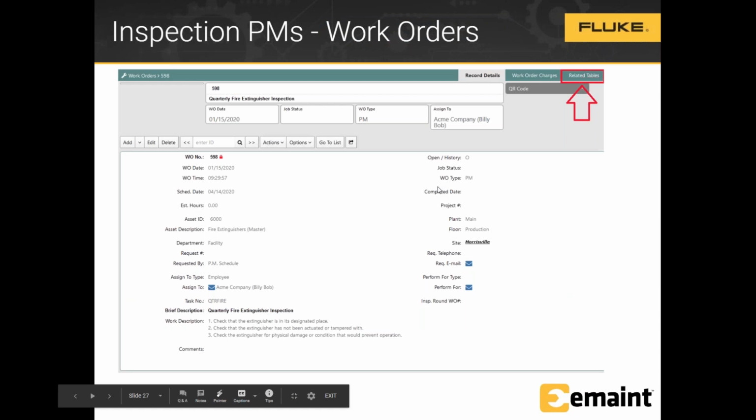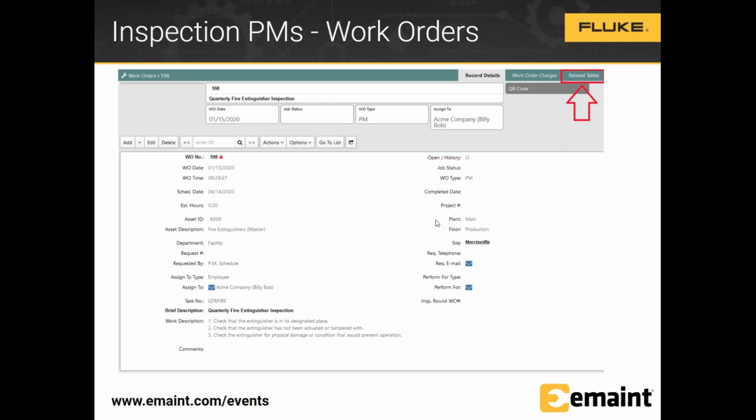All right, so the other section, the next section that we're going to be talking about is the work orders that get created from these inspection PMs. So once you have the PM schedule set up, like I mentioned, you can have it automatic so that it will generate on a specific set criteria, or you can go in and generate it beforehand if you feel it needs to be generated.